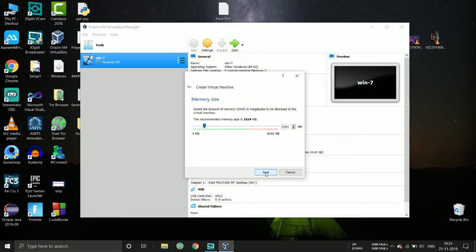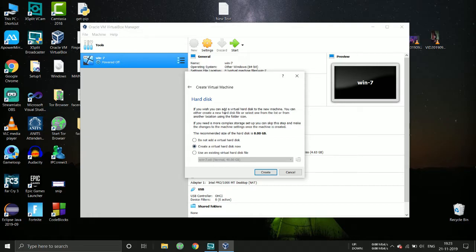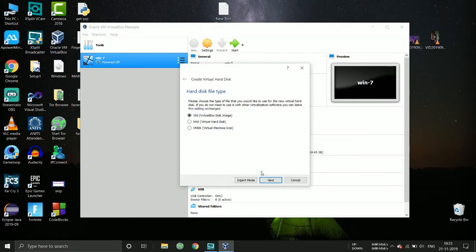Click on next. The memory size is 1024. It is the recommended memory size, so I'm going to use the same. And here we need to create a virtual hard drive, where our operating system will be loaded. So I want to create a virtual hard disk now, and hit create.